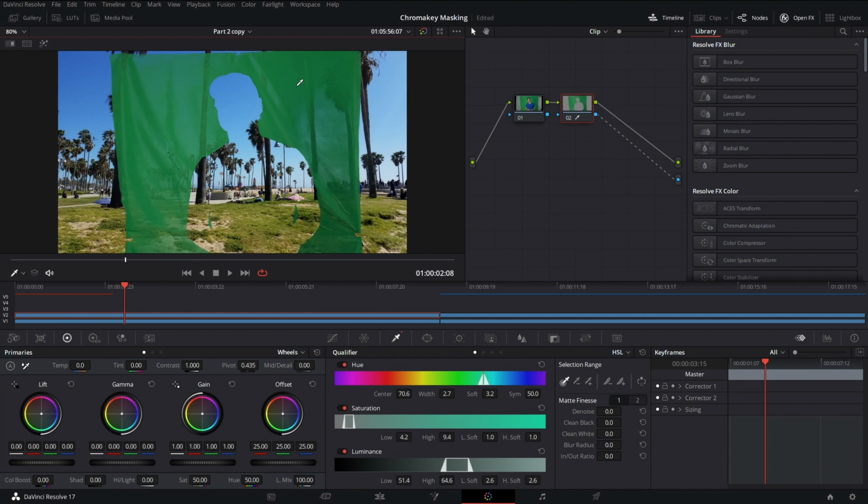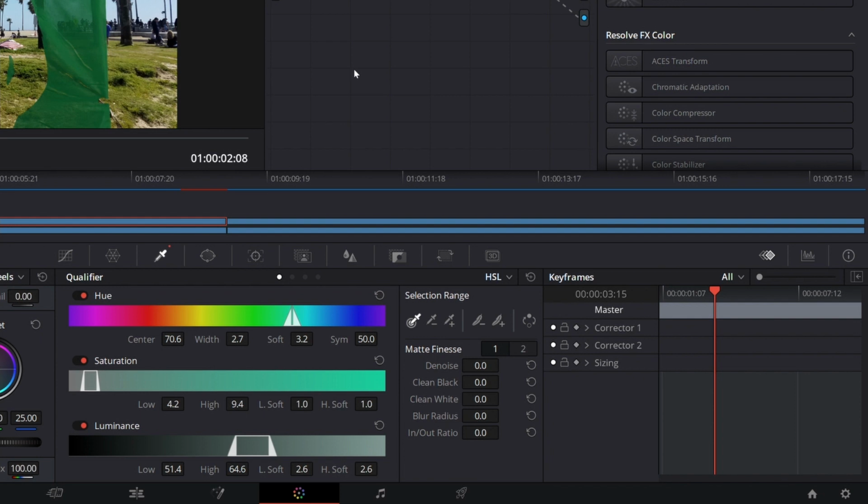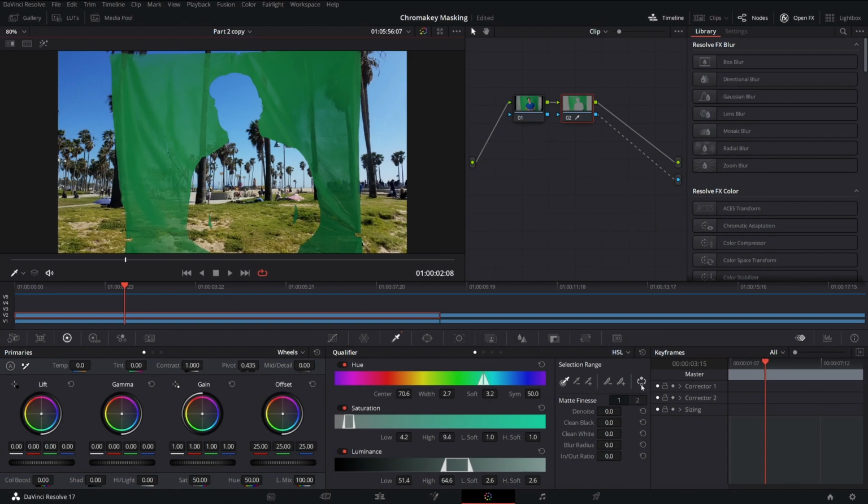Now, it didn't do a perfect job. I'm all right with that because what we're going to do right now is just adjust it a little bit. Also, you'll notice that it's the inverse of what we actually want. So let's fix that part first. Go over here and click on the two arrows with the two circles to invert it.